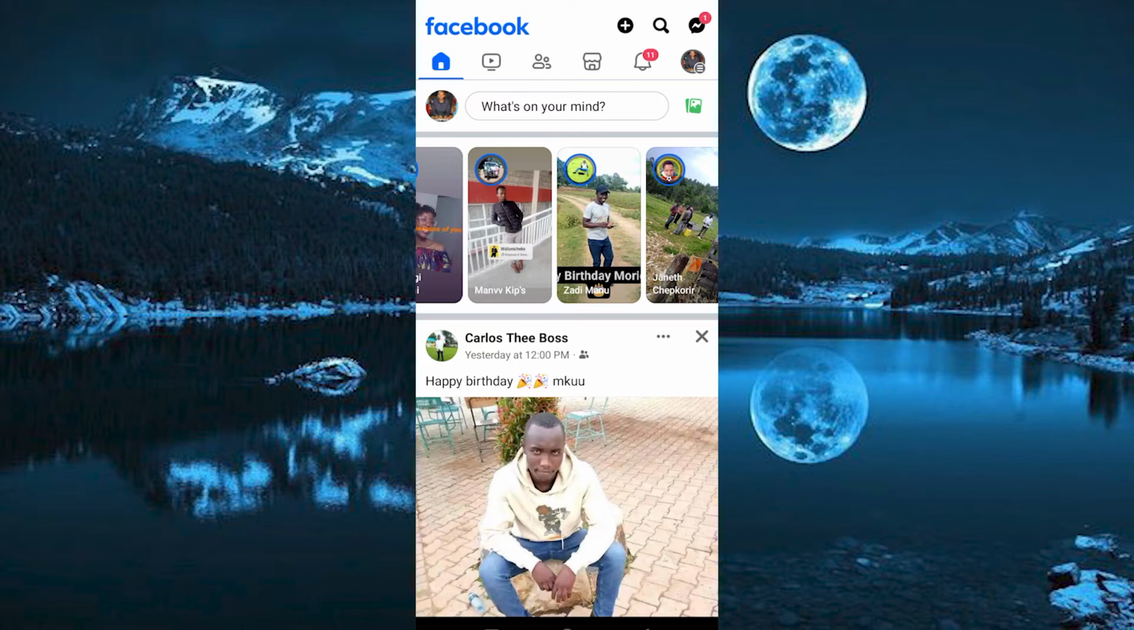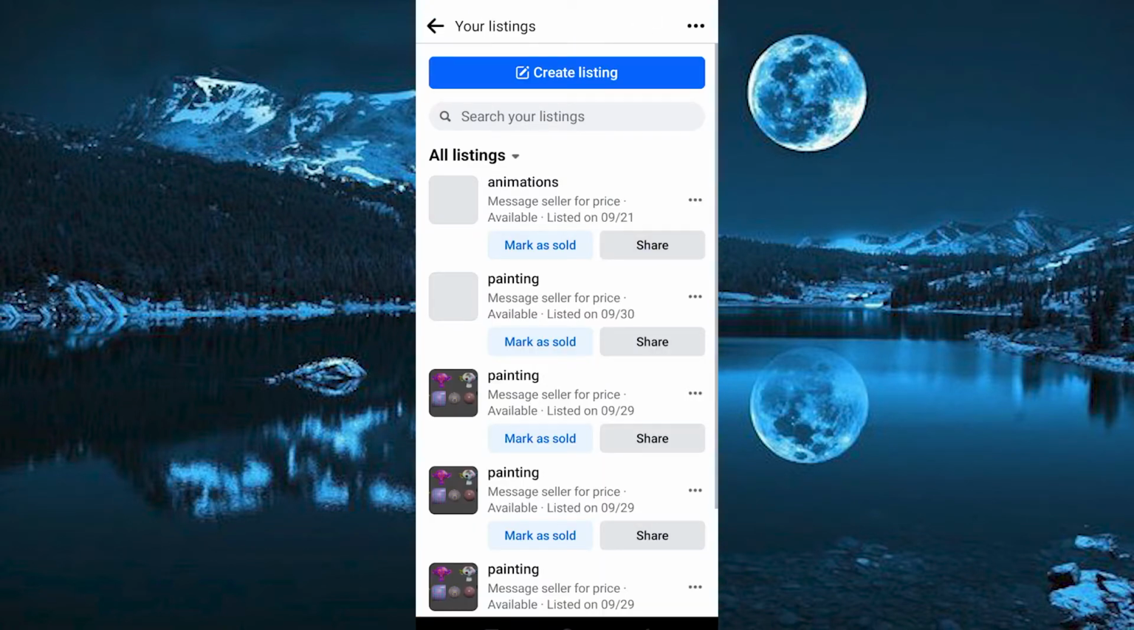Once in your Facebook homepage, you will see these tabs at the top. The fourth one is actually Marketplace. Go ahead and click on it to open. Once in, you will see all your listings right here. You will also see all the other listings.